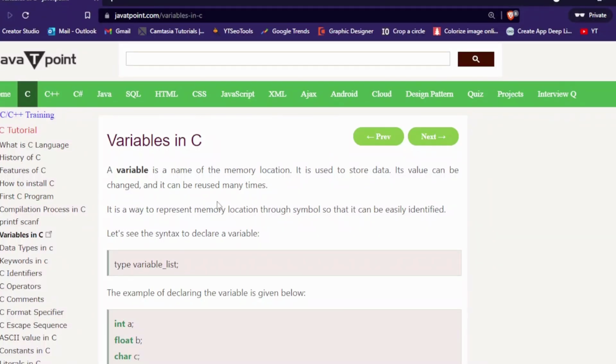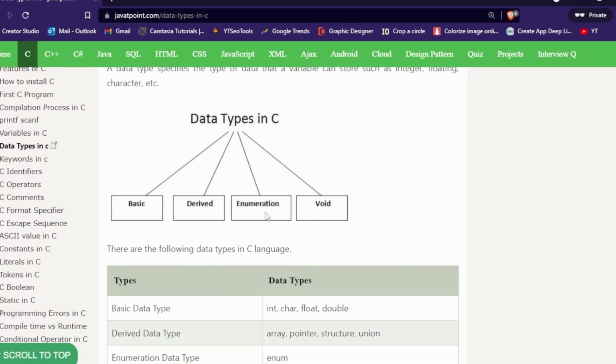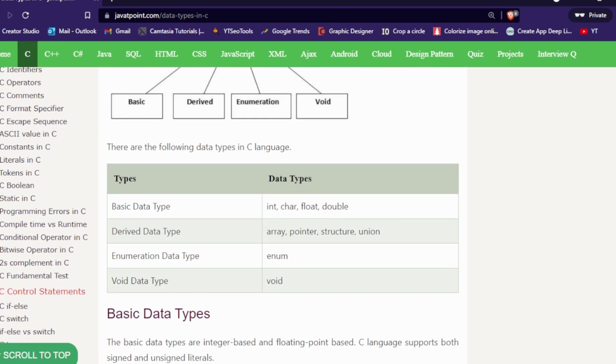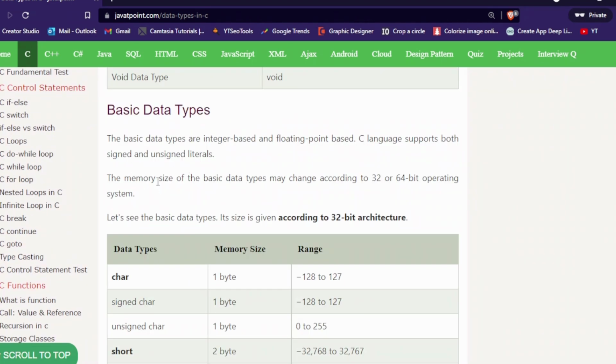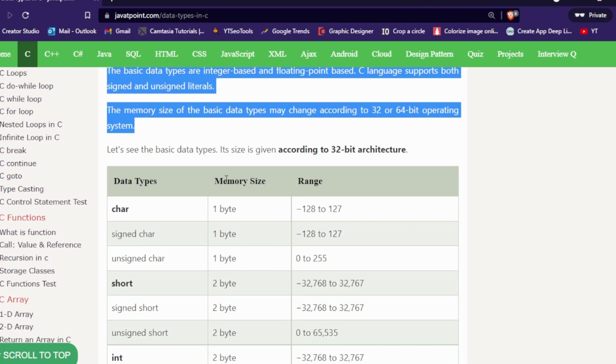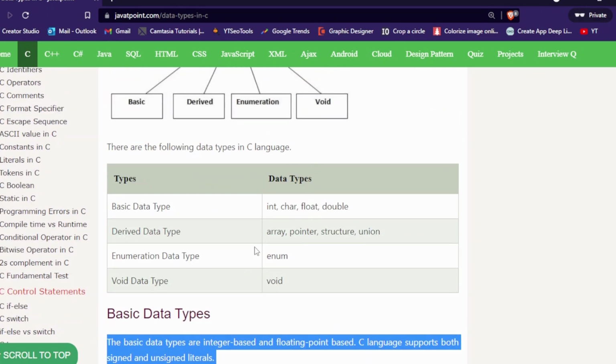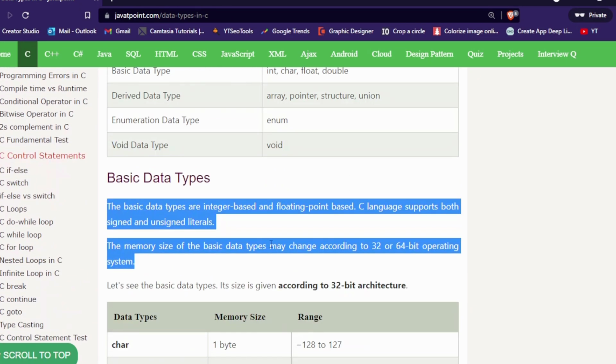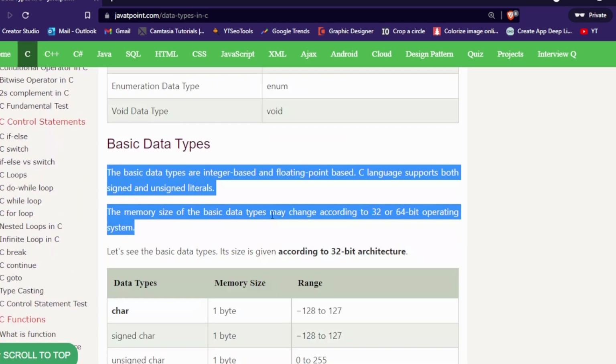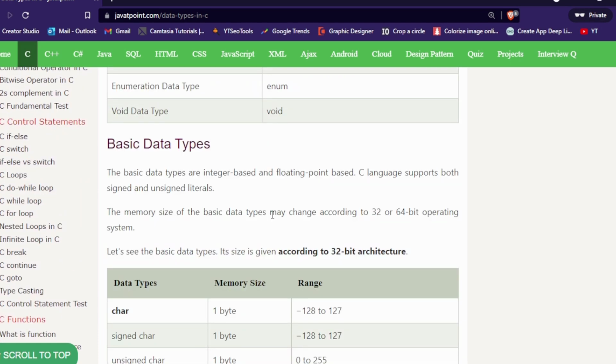And now let's see here data types. We can see here there are 4 types of data type: basic, derived, enumeration, and void. So you have to study about these data types and make the notes by yourself. You can see here what is important for you. You can write that and then make your notes. But I will give you a brief description about that.